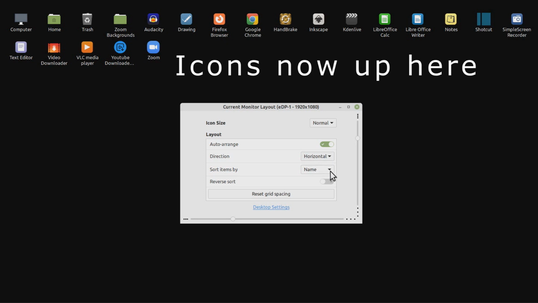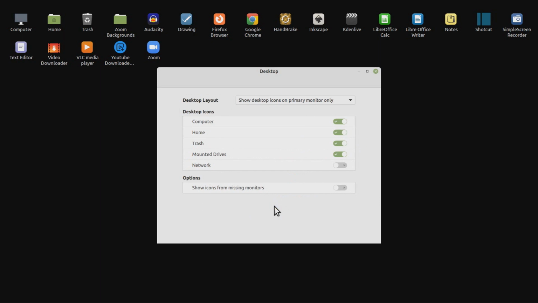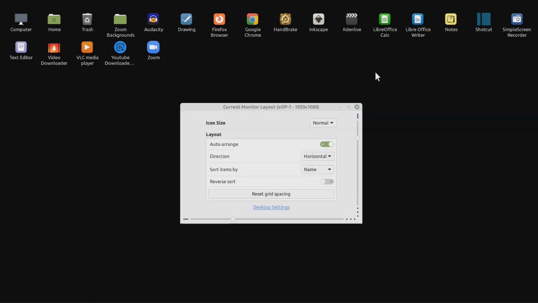There are also options to sort the icons. I then left clicked on the blue link, Desktop Settings. There are options as to where you want the desktop icons to show. I didn't change anything in this desktop folder. So I left clicked on the green X's to close the 2 folders.